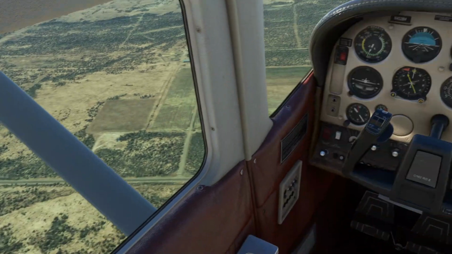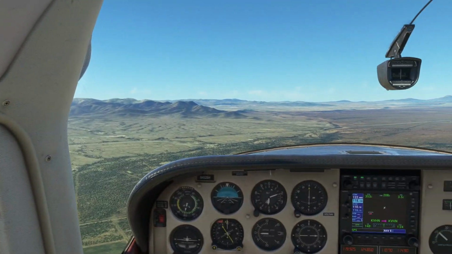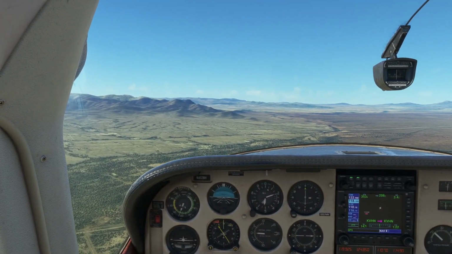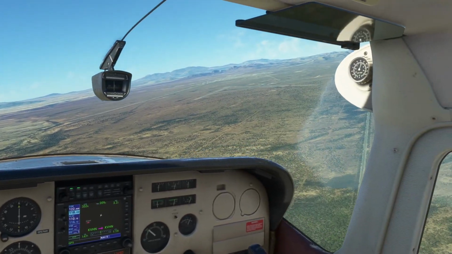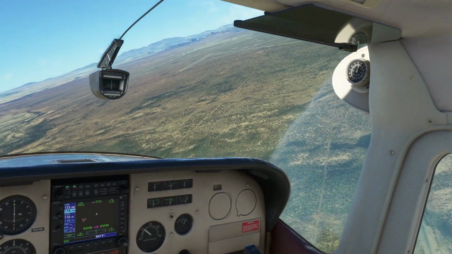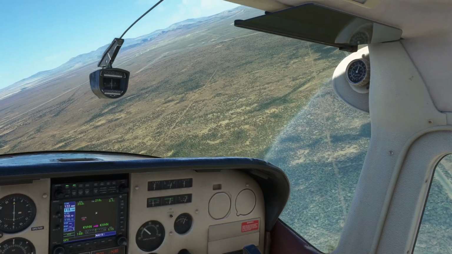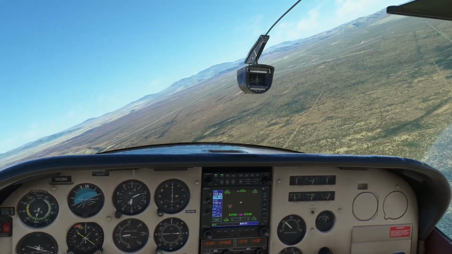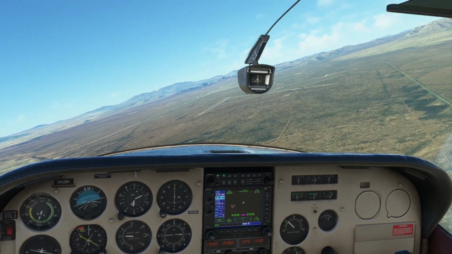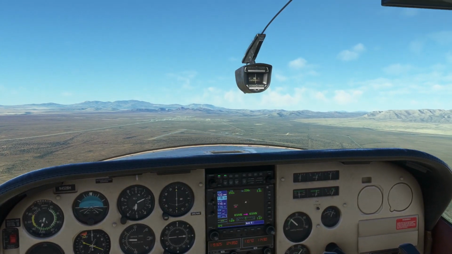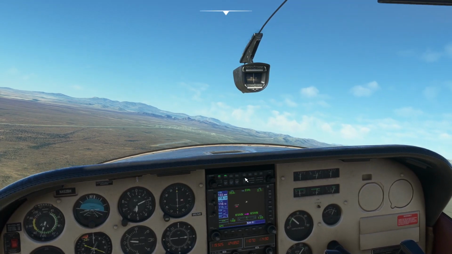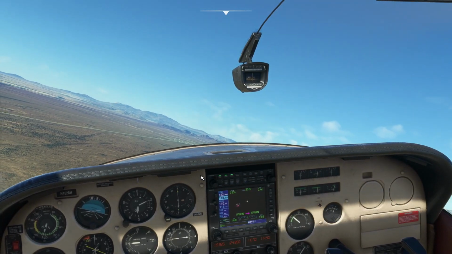Alright, let's get headed back to the airport, which is right there. I'm gonna land the opposite way, because the winds were going the other way. We can tune in that. Let's see what the winds are doing now.